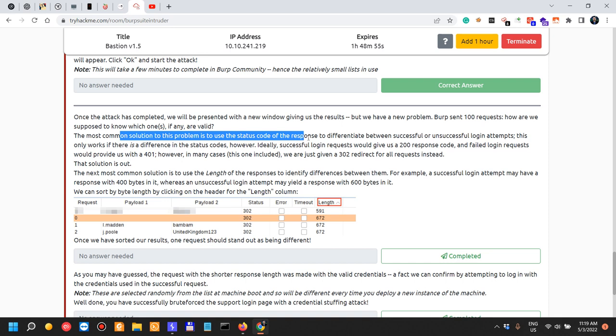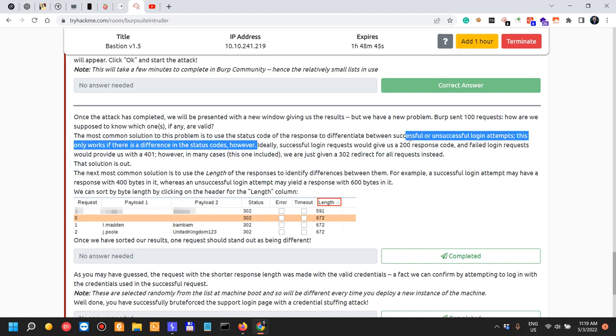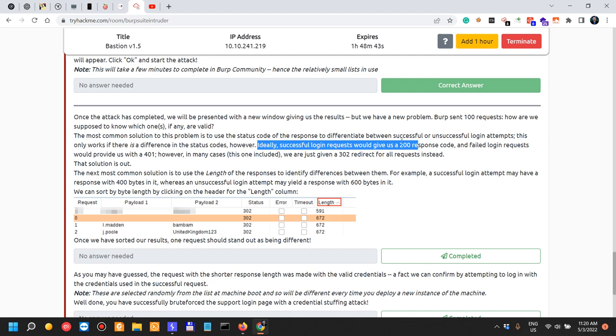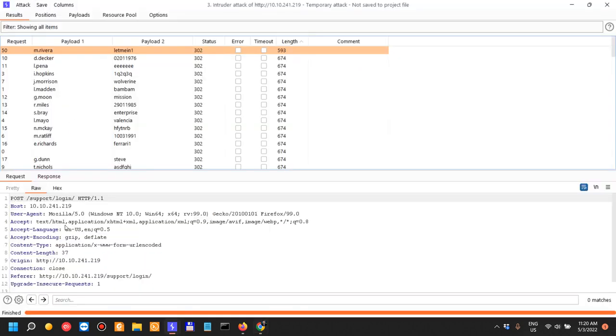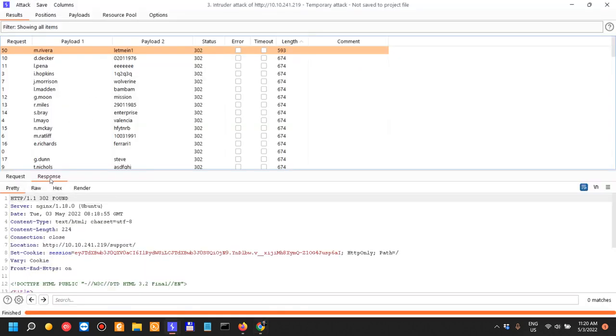The most common solution is to use the status code of the response to differentiate, which is what I did, but this only works if there is a difference. So we've only seen 302. Now, ideally, successful logins would give us a 200 response code, but that's not necessarily the case, because in a lot of pen tests that I'm doing, I've seen that 302 found. Yeah, 302 is probably found, so the response is found.